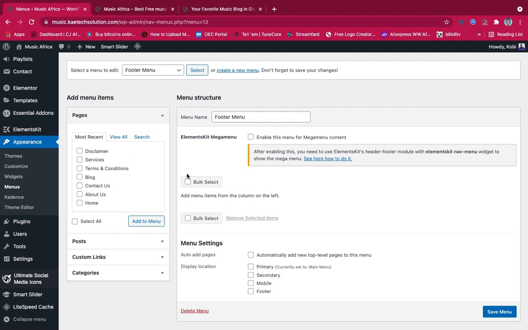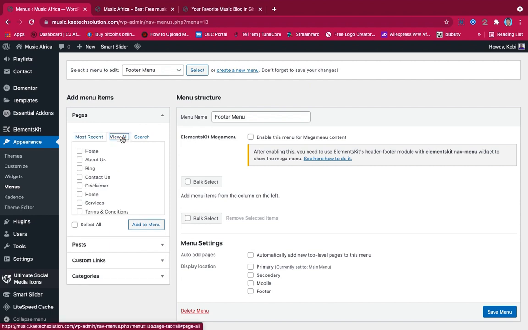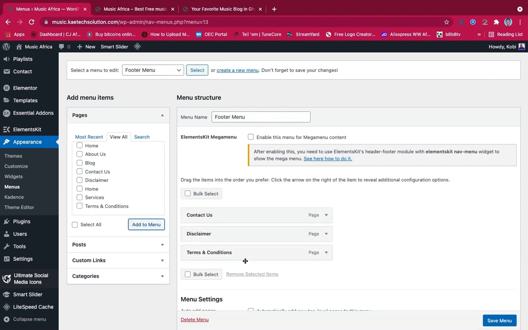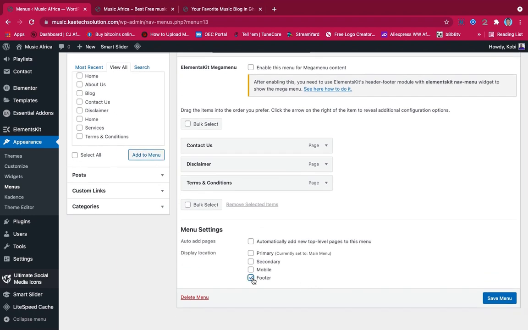Now all we need to do is to add things to the menu. So let's search for the footer. I want the disclaimer, terms and conditions, and I still want contact us to also come over there. Yeah, and then later on I'll add privacy policy also over there. So this is basically what I want to show at the footer.